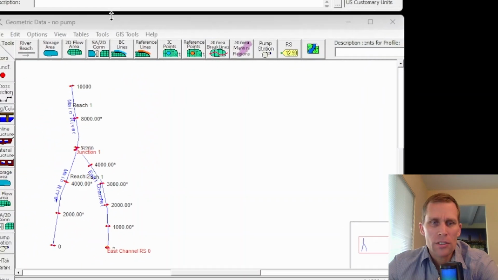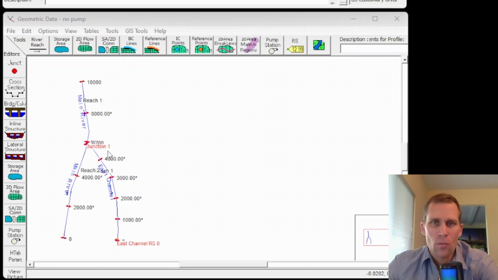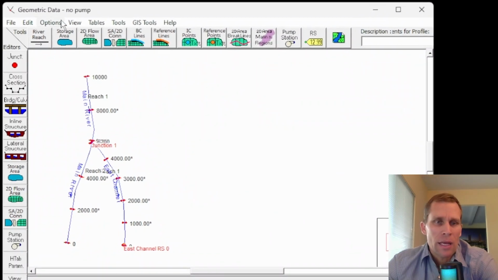All right, that was fun. Let's go ahead and modify our system one more time, and then just to see how it responds, run the simulation, view the results, and then call it good. So what I'm going to do here, obviously I alluded to it earlier by calling the first geometric data file no pump.